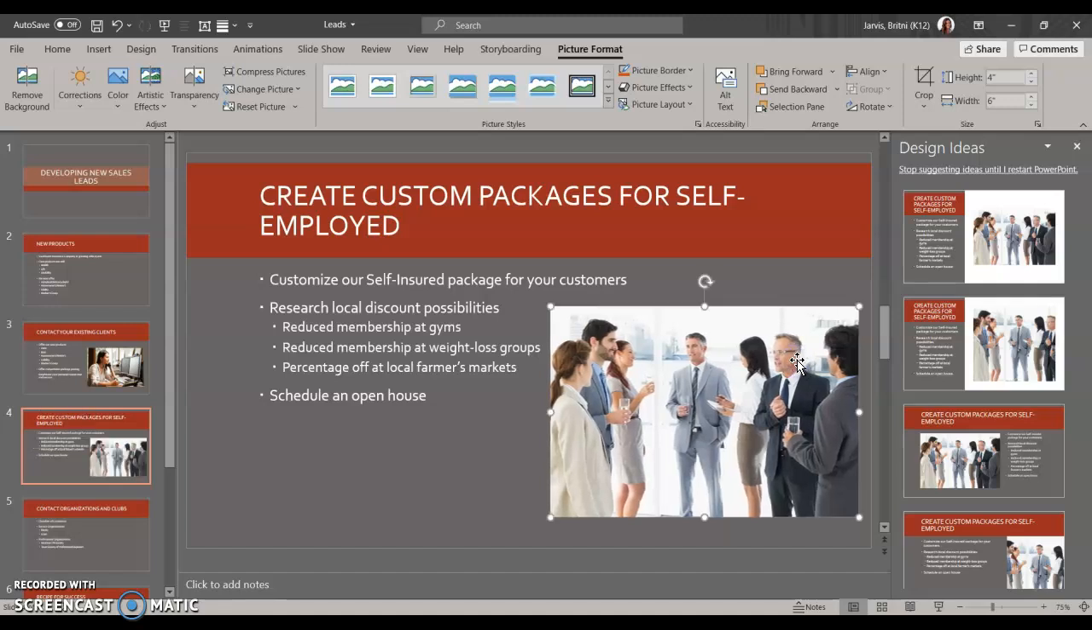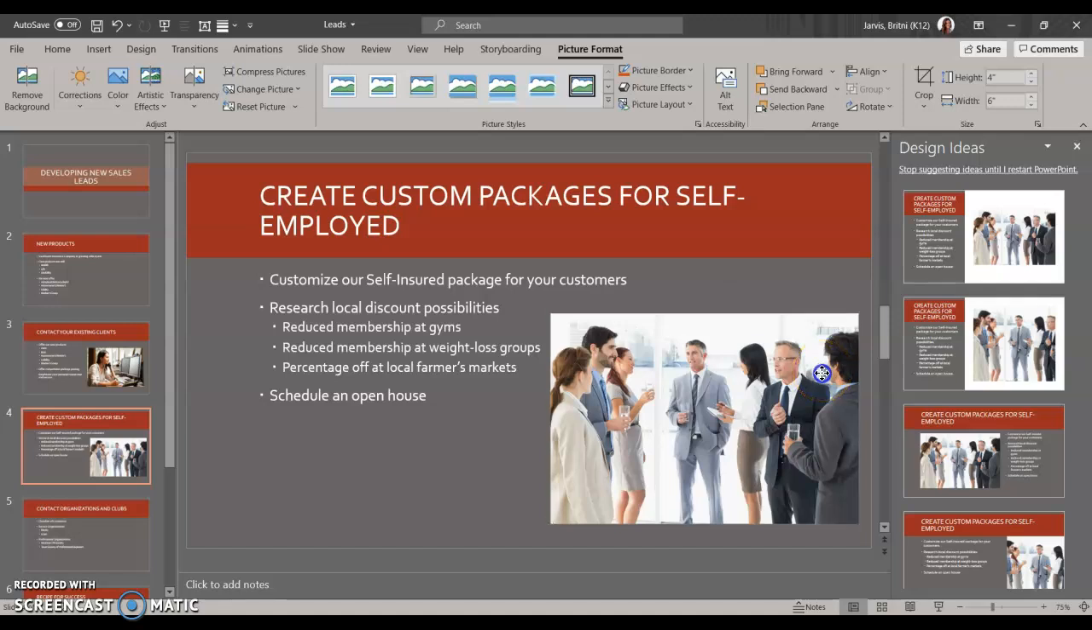In fact, the directions specifically say to reposition the picture so that the right edge aligns with the right edge of the slide, and then the bottom edge aligns with the bottom edge of the slide. So kind of in the bottom corner, so it's not overlapping any of the words.